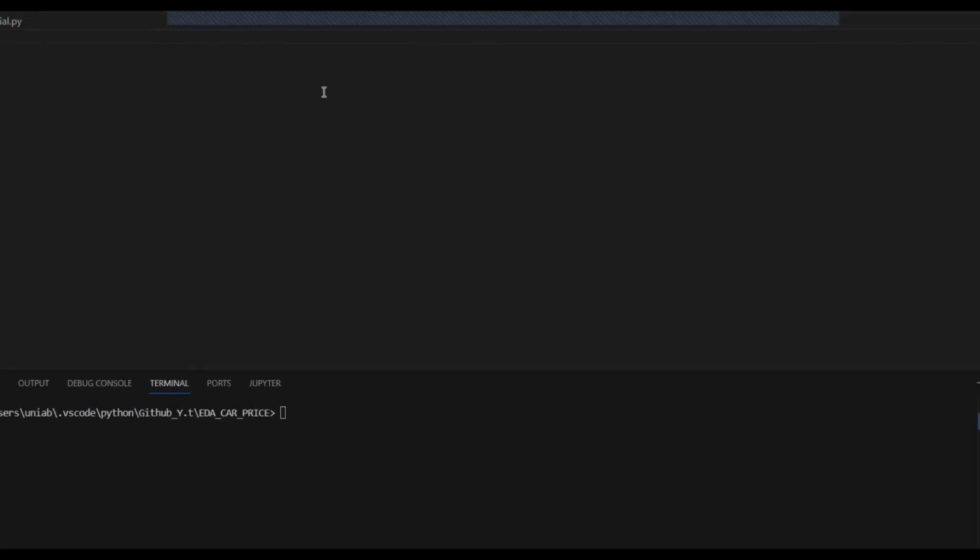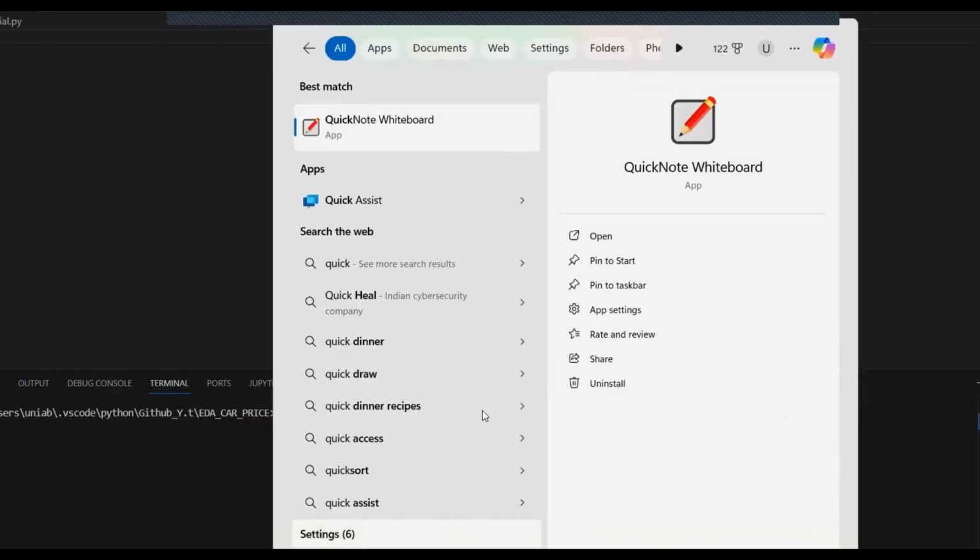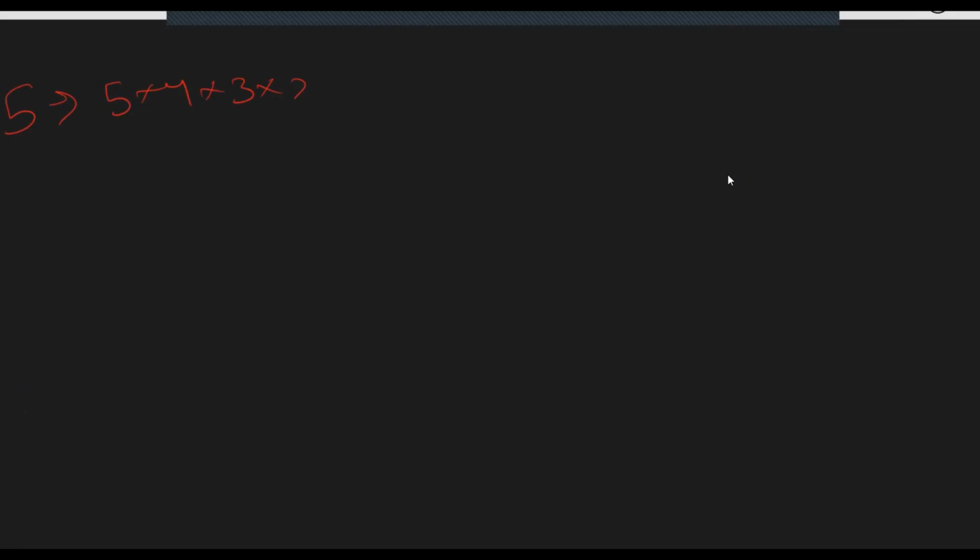We are going to discuss a very good Python function, that is factorial. Basically, let's suppose there is a function and you have to do factorial of 5. How is it going to work? 5 into 4 into 3 into 2 into 1.